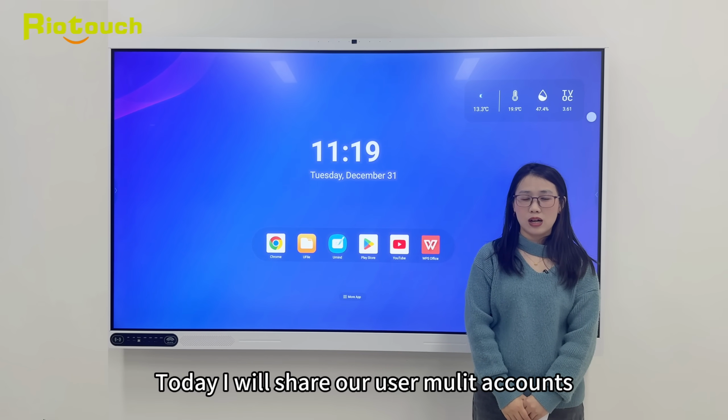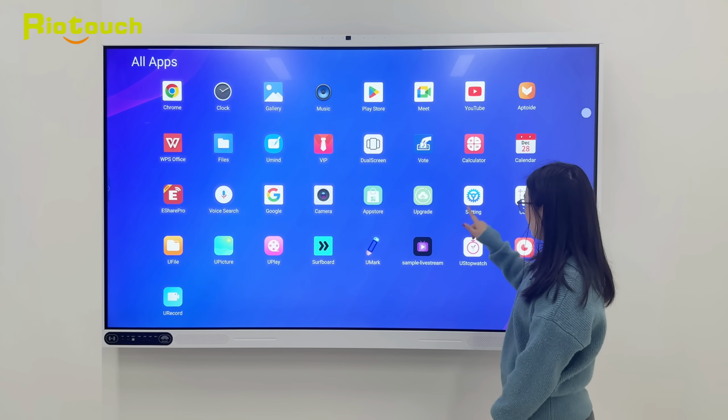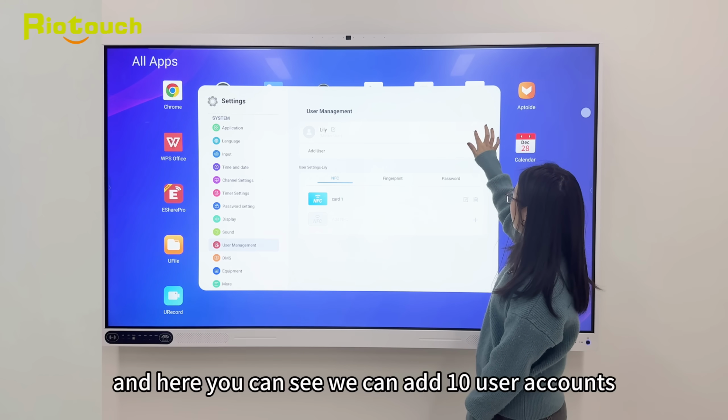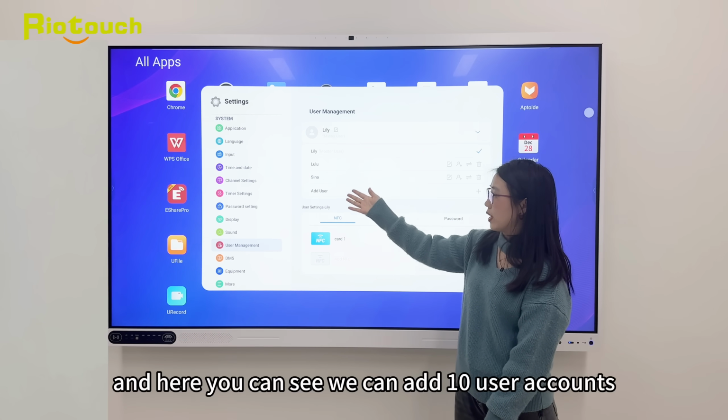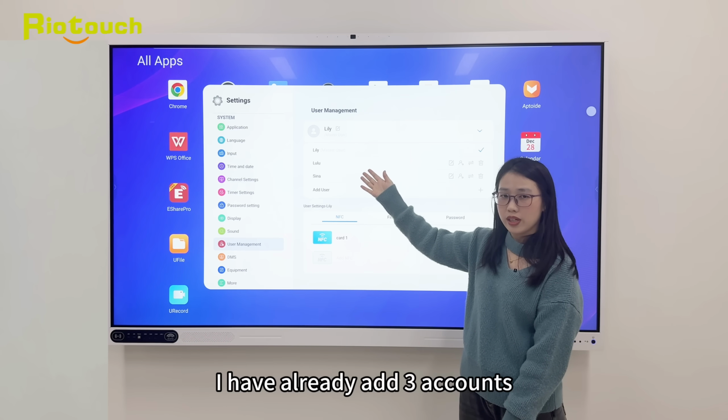Today I will share our user-managed account. In our settings, find the user-managed account. And here you can see we can add 10 user accounts. I have already added 3 accounts.